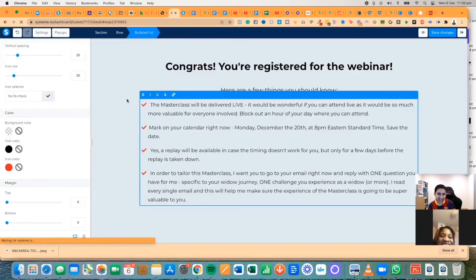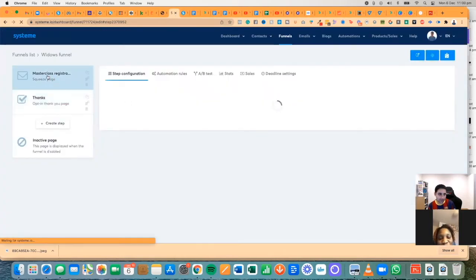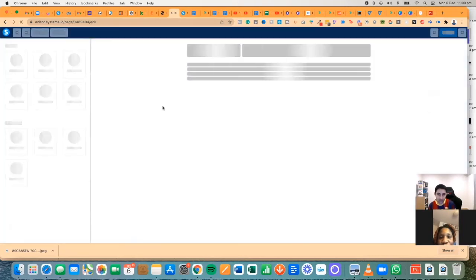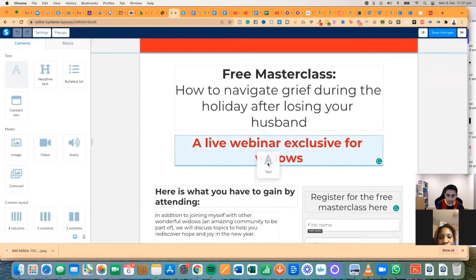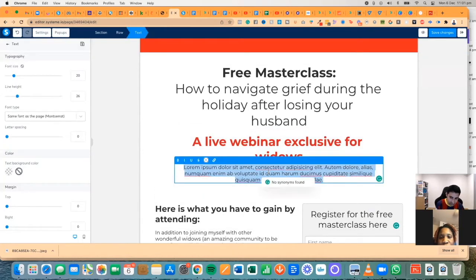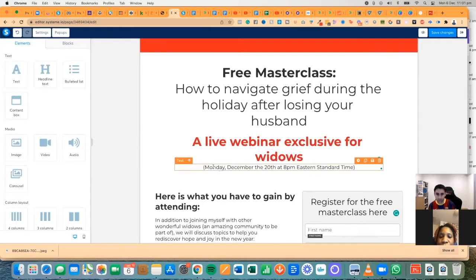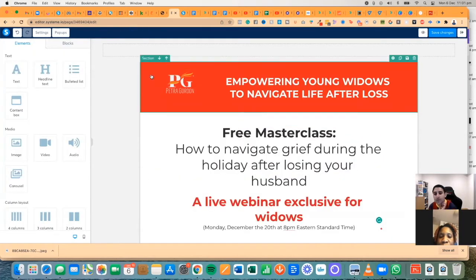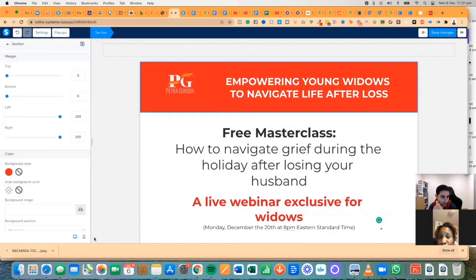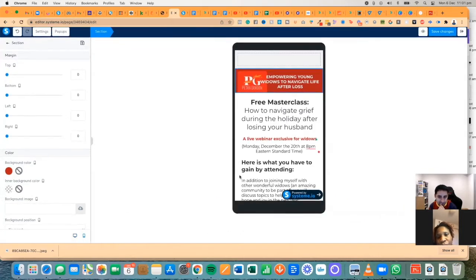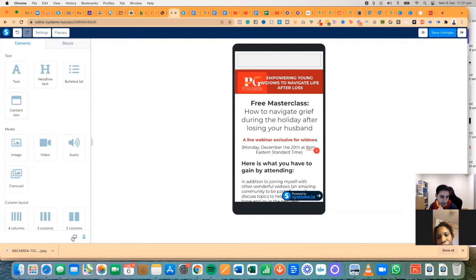So now, the only thing is I actually want to put the date on the registration page too. Mm-hmm. What day was it? Monday, December the 20th at 8 p.m. Eastern Standard Time. Now, I'm wondering if this is going to fly on mobile. I think it's not going to look good on mobile. Let me just have a look. Just the top part we have to fix.